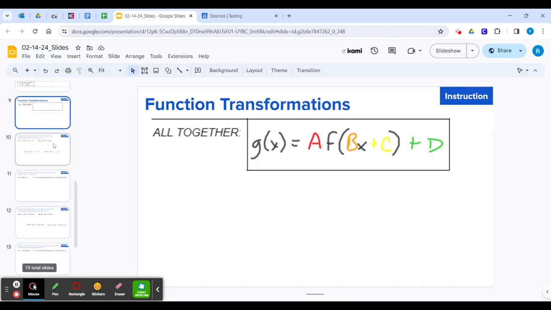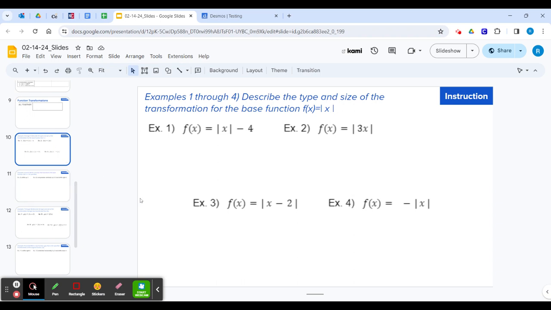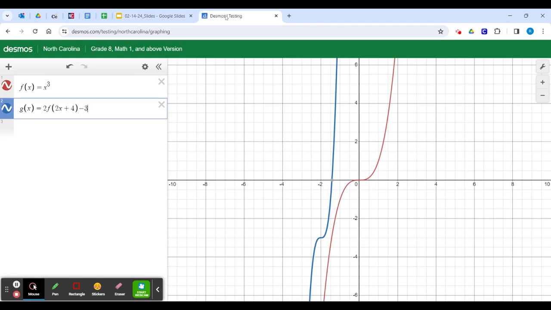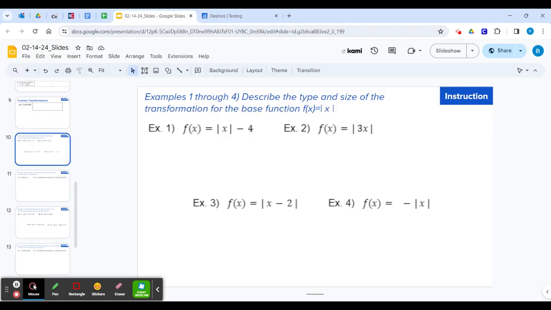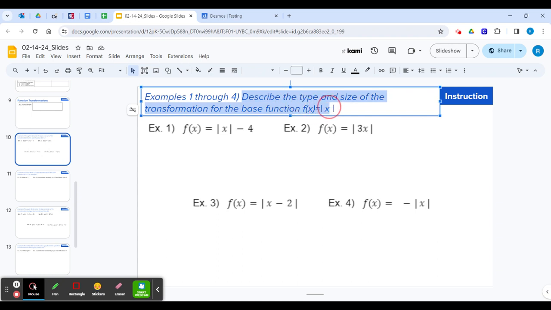So let's start practicing these applications. And while you're doing this, absolutely have your Desmos pulled up alongside of it so you can visualize what's happening. So examples 1 through 4, describe the type and size of the transformation for the base function f of x equals absolute value of x.